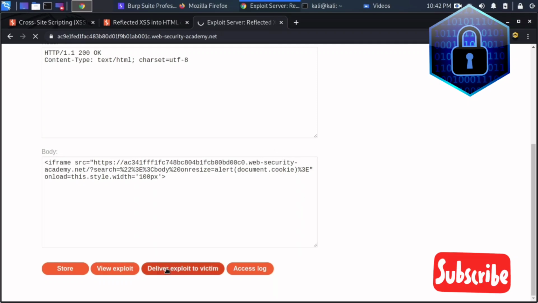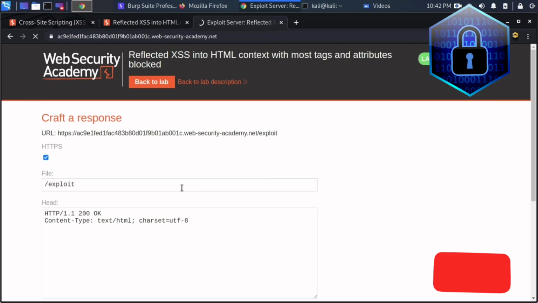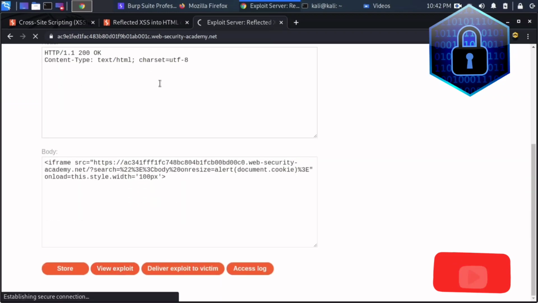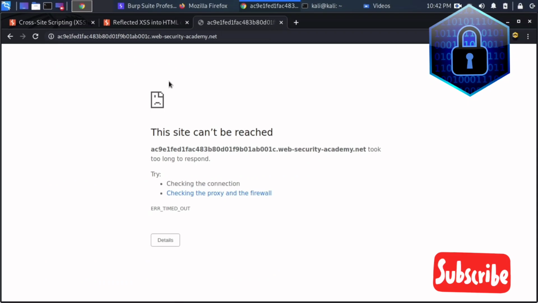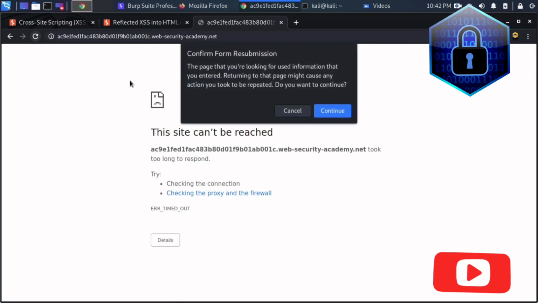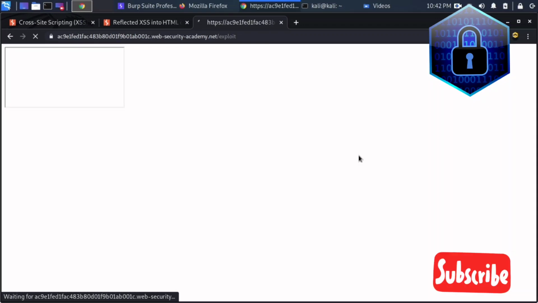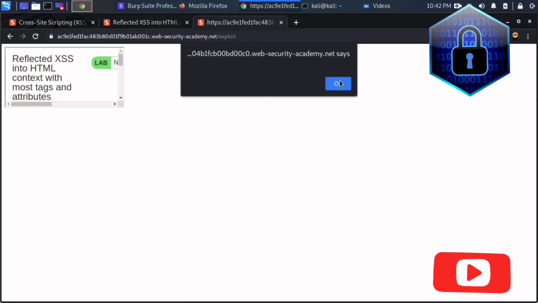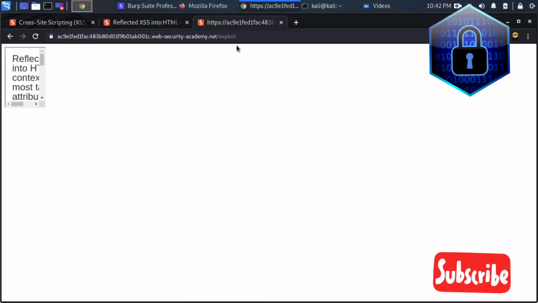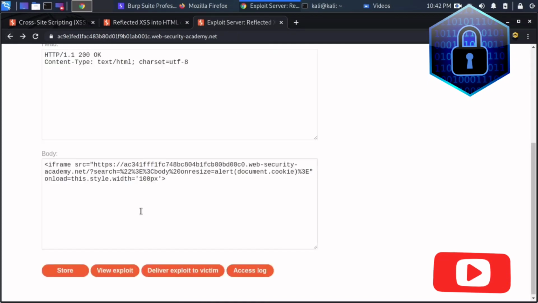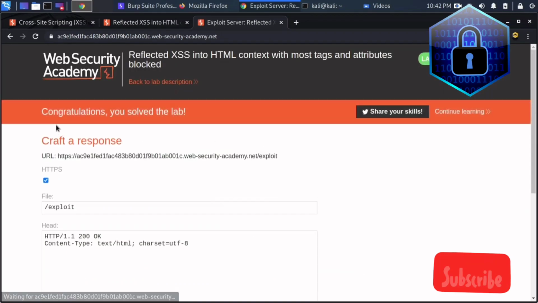If you click on deliver exploit to victim, then it will end your lab, meaning you can solve this lab with that. It will take some time to load. See, we are getting the pop-up here. So you can get the pop-up from this, and I'm delivering it to the victim. See, now you have solved this lab.